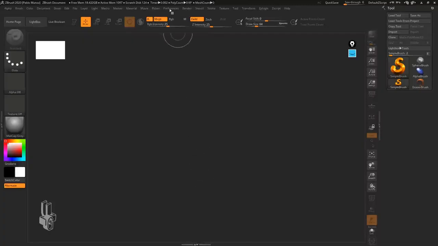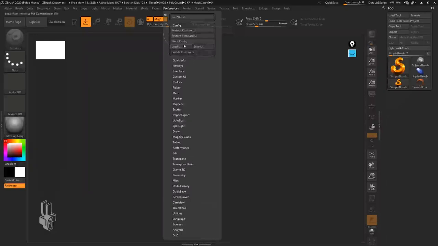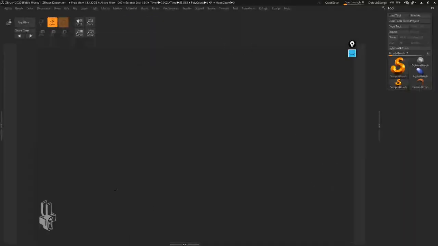So let's go ahead and click on Preference. I'm going to go to Config, and I'm going to click on Load UI. All right, so in the resources, we have this UI called the SeaSpheres M02L01-2, meaning that this is for this lesson and the next one. Just want to show you how to set it up, and then we continue using it in the next one. So I'm going to click on that one, the SeaSpheres, click open, and this is our new UI.